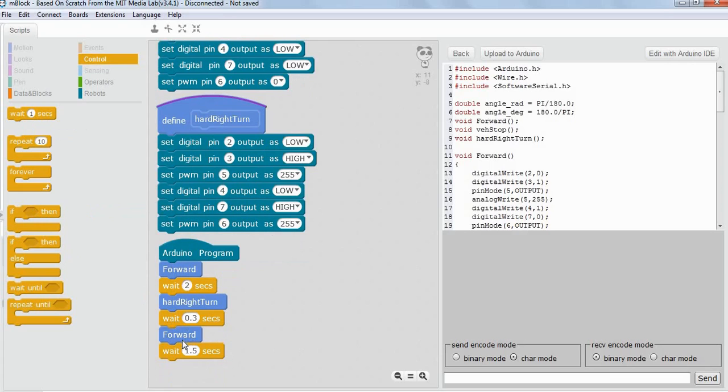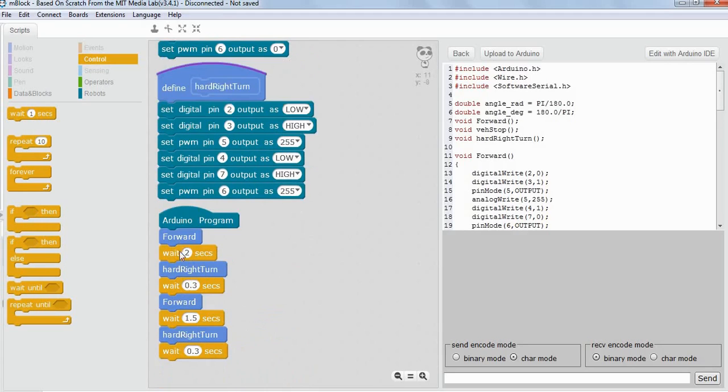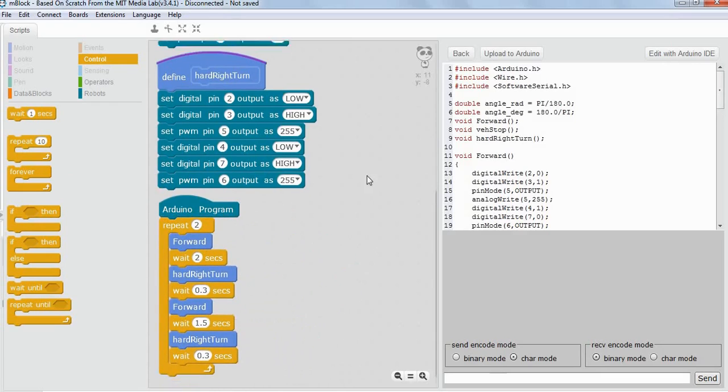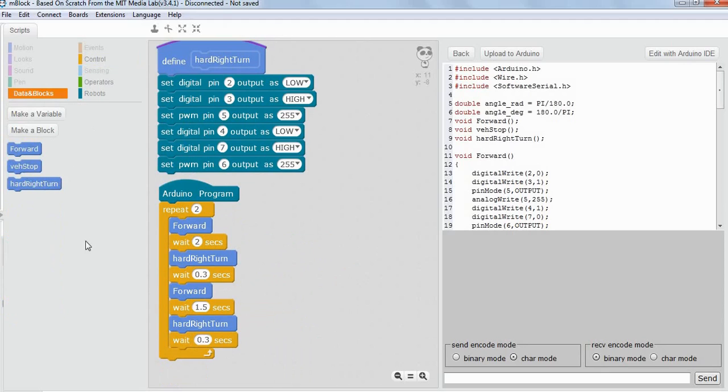And again we will need a hard right turn, same. I will duplicate that, hard right turn. Okay, so forward, hard right turn, forward, hard right turn. So I have done from here to here, here to here. And now again, big forward, hard right turn, small forward, hard right turn, which means this big forward because 2 seconds, small forward because 1.5 seconds. So I have to repeat this, which means I can use this 2 times. Repeat, and then I will use the command vehicle stop.